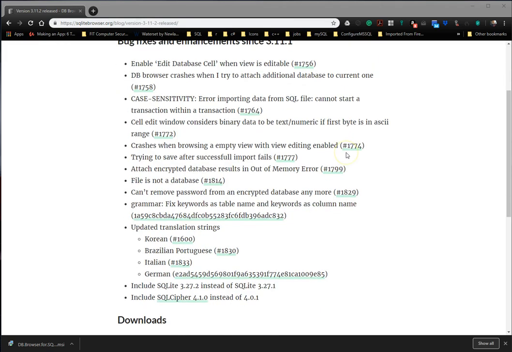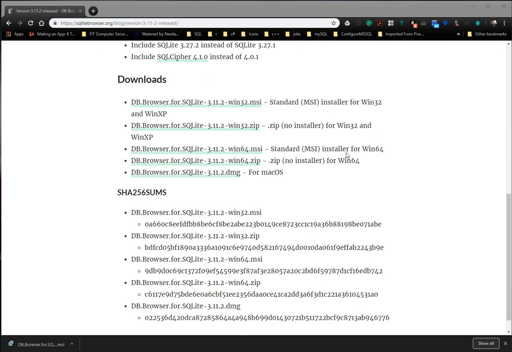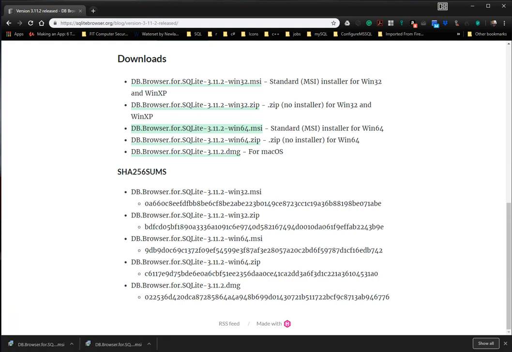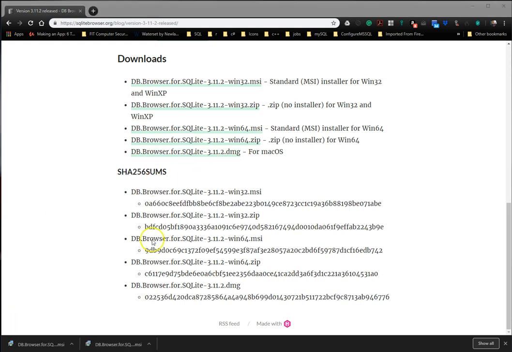Okay, so you want to go to this link, and then you're looking for this version 3.11.2, and then you want to scroll down to right here, the DB Browser for SQLite Win64 MSI standard installer, unless of course you need the 32. So once you've downloaded it, you'll of course get this little thing here, and you want to go ahead and open it up.